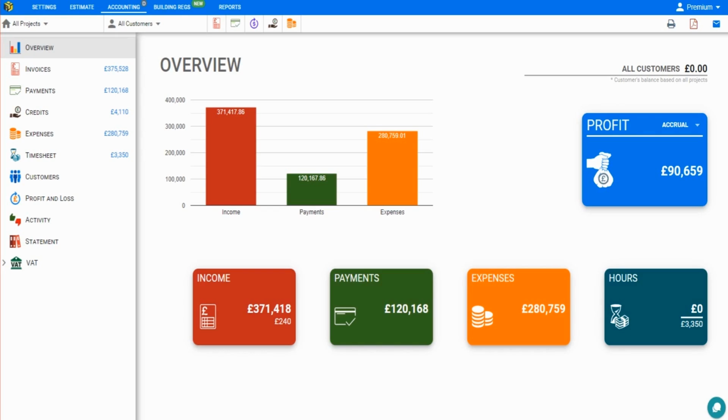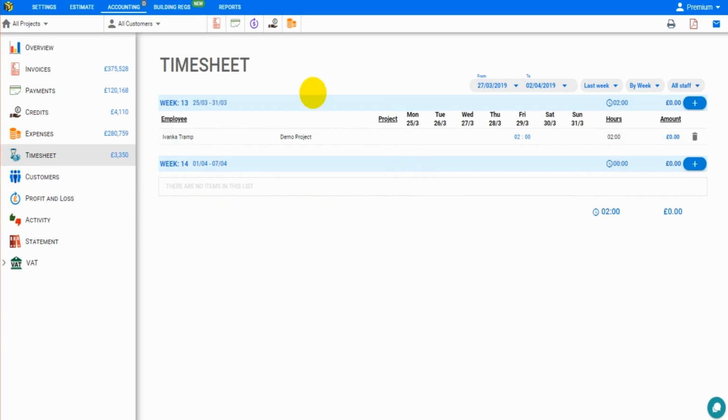The timesheet module on Pricer Job accounting software will allow you to keep record of employee or subcontractor working hours and expense. Simply go to the timesheet module by clicking on Timesheet in the left-hand sidebar. The timesheet page will then appear.